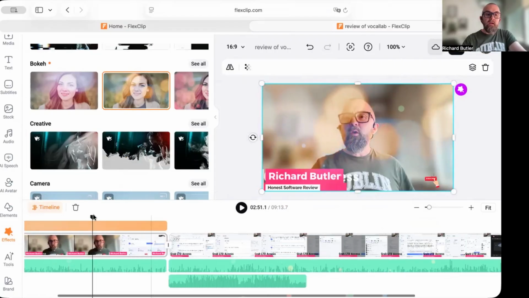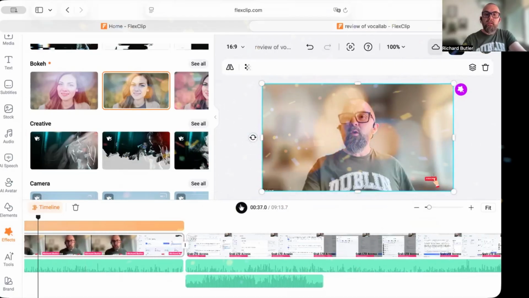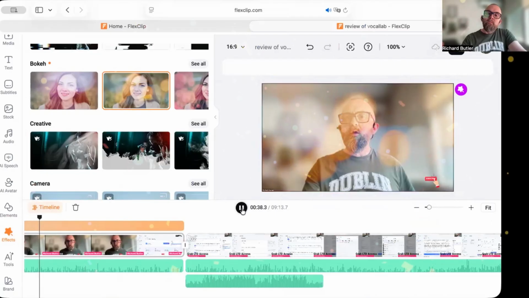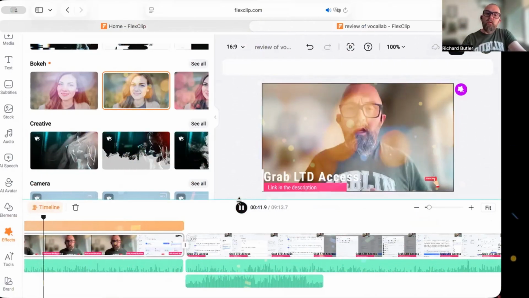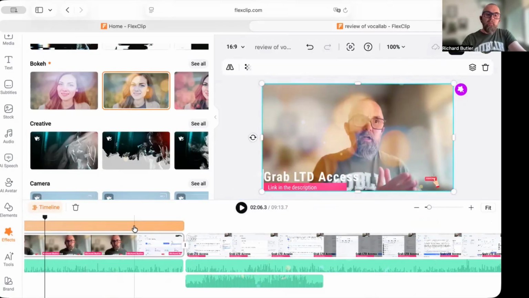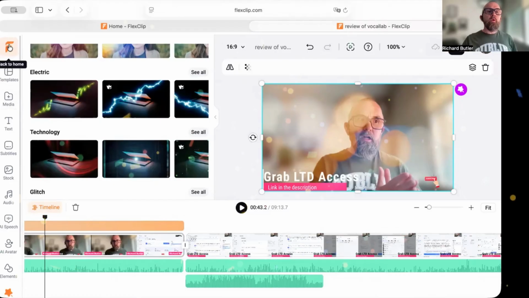Okay, so let's just have a look here at this. Now, where that might work better is if that was kind of more behind me, but it looks really good. So once you've done that, you can export it just here. And they do recommend that you export it using Chrome because it's actually quicker. So that's one of the things you can do.